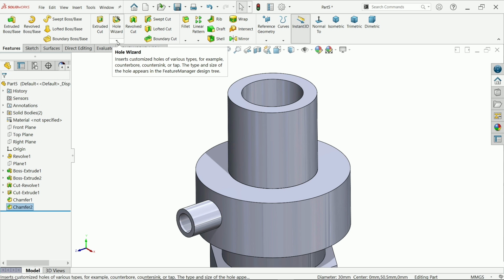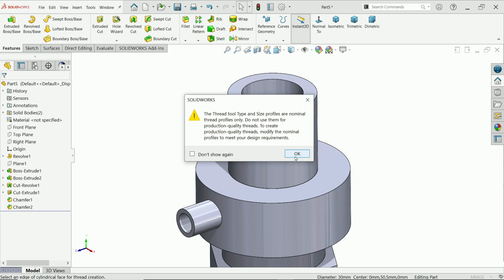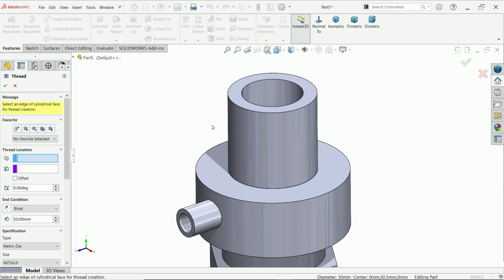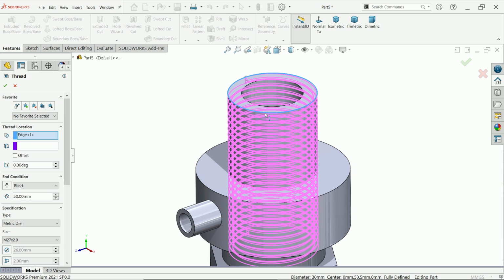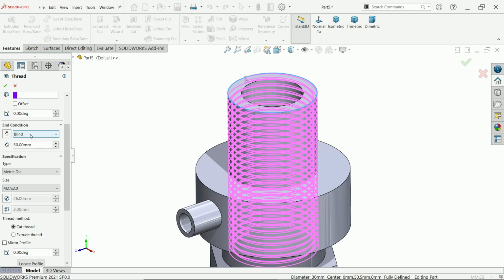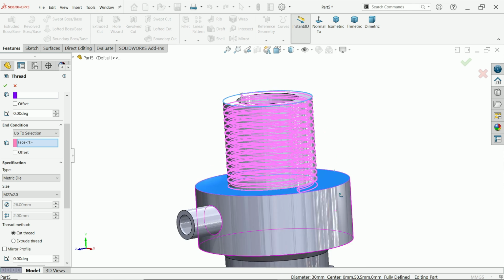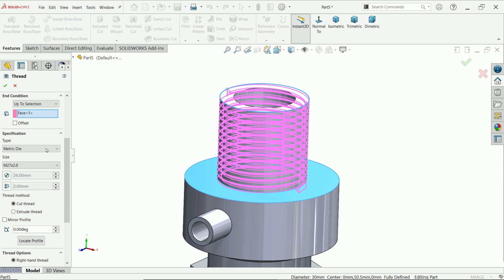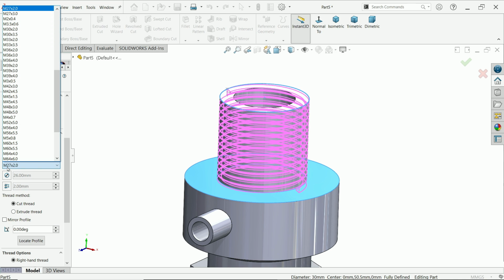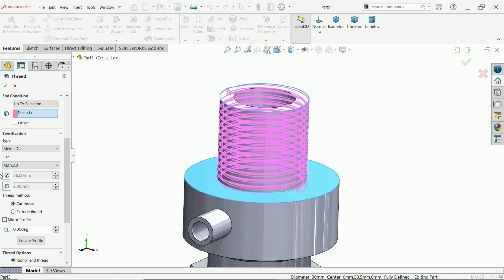Now activate thread. Okay, now here first the thread location, so we have to choose the start edge. Look, fine, keep end condition up to selection, and I am going to select this face. Now here, okay, come down, and we want to cut thread, so we have to choose metric die. Now here M26 is not here, so simply we will overwrite M26 2. We have to choose here cut thread, not extrude thread, because we selected die.